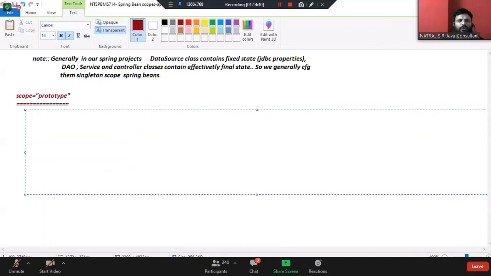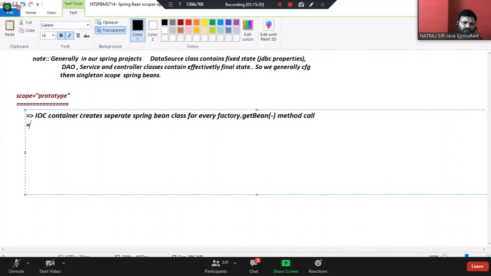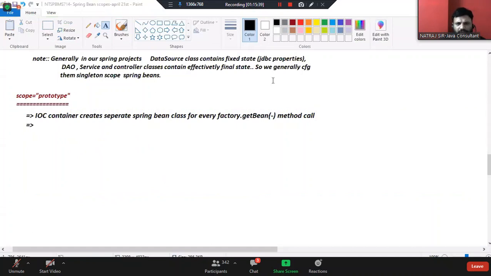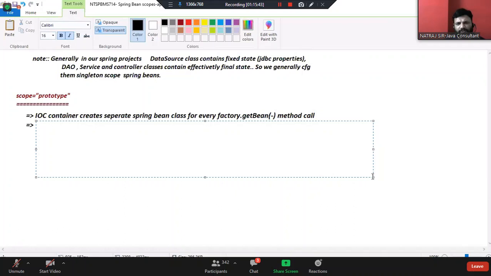Now let's go for scope equal to prototype, guys. The IOC container creates a separate Spring Bean class object for every factory.getBean method call. For every factory.getBean method call.